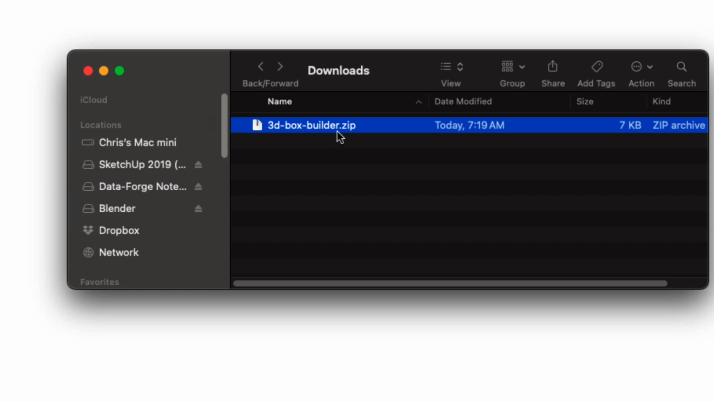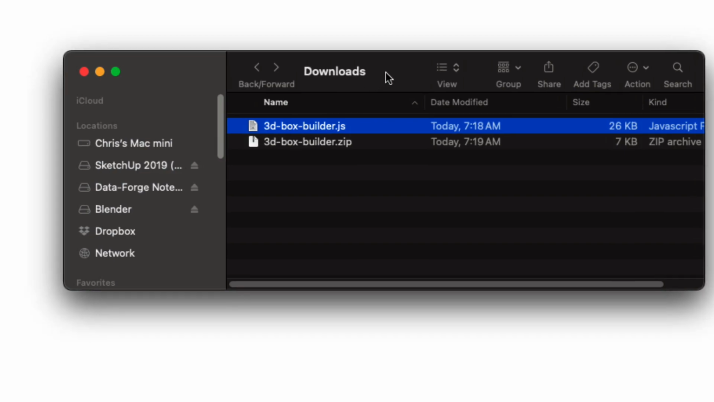So what you want to do is unzip it. In my case, I'm on a Mac, so I will just go ahead and double click on that. It will open it up, and you will see a JavaScript file. This is the actual utility, the 3D box builder utility that will be shown once I drag it into this JSCAD environment. JSCAD is an open source project, and you can learn more about it. I'll show you some links to it, but it is totally open source.